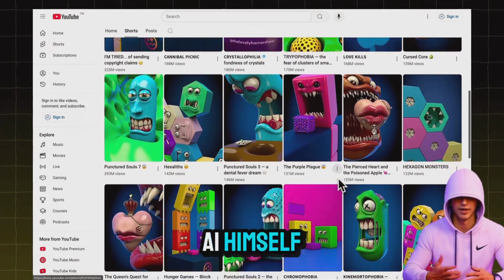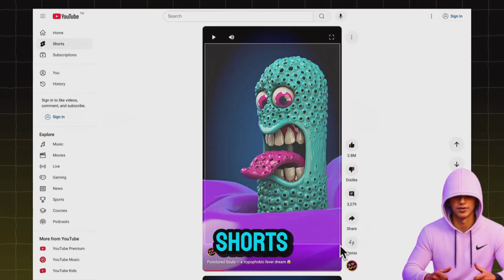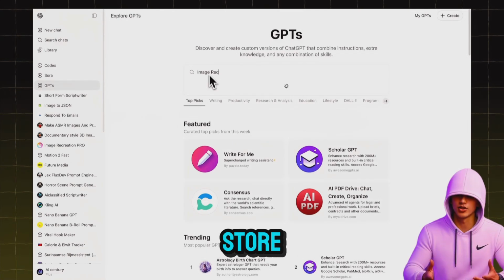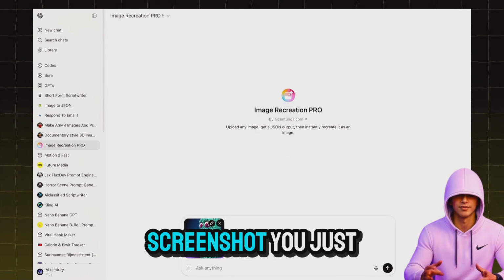He doesn't use AI himself, but you totally can. Start by taking a screenshot of a frame from one of his shorts. This will be your base image. Next, head over to the GPT store. Search for Image Recreation Pro and open it. Click Start Chat and upload the screenshot you just took.